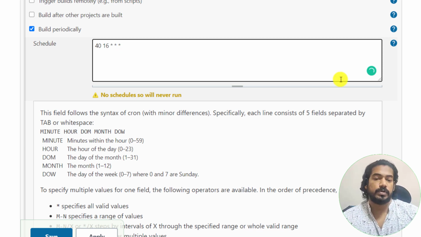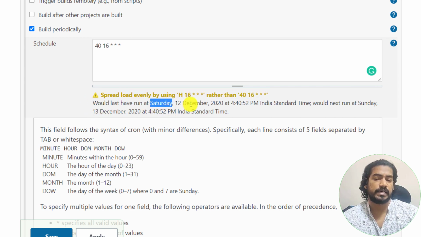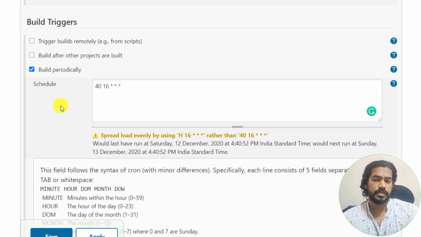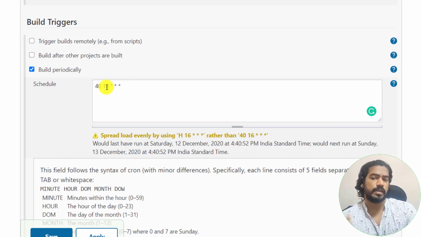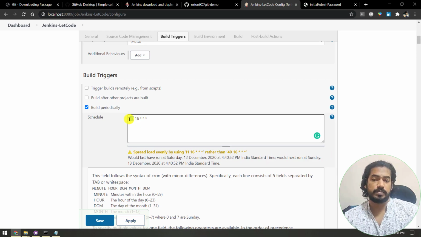Okay, now once I click outside, you can see it will say it would have run Saturday 12th December 2020 at 4:40. So that is what we are expecting. We are expecting today. Okay, this is your last run. So today we are Sunday. We are expecting it to run at 4:40 p.m. Okay, so let's go and apply, and that's it. So we have triggered the timing, but we didn't say what we have to do, right? So I'm just going to change this maybe to 42 and apply.